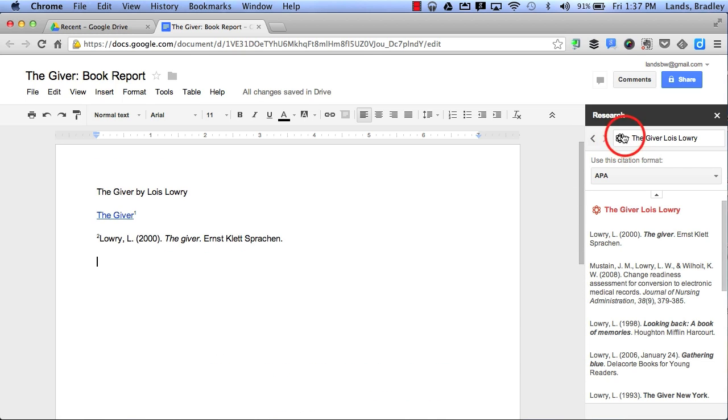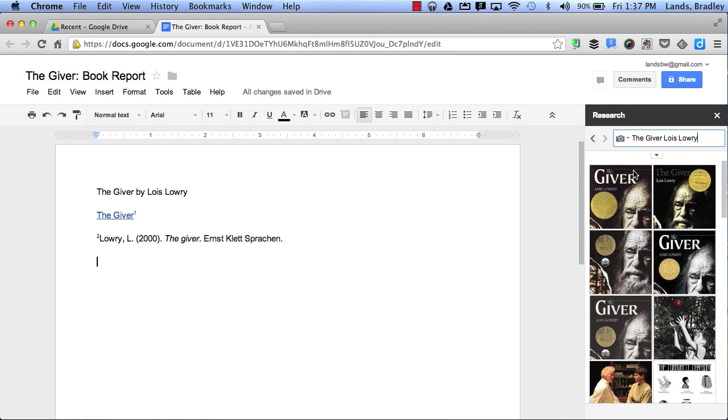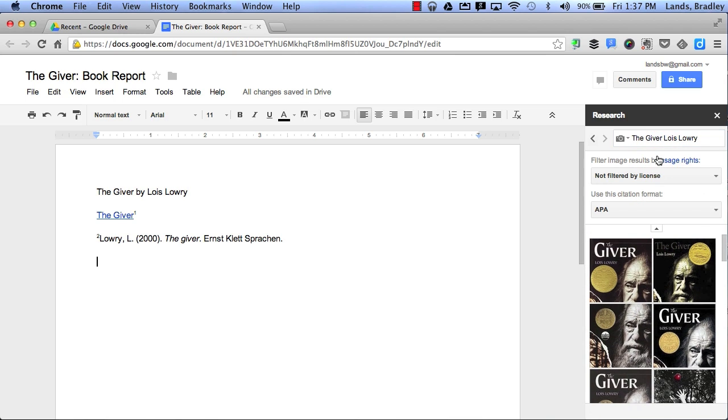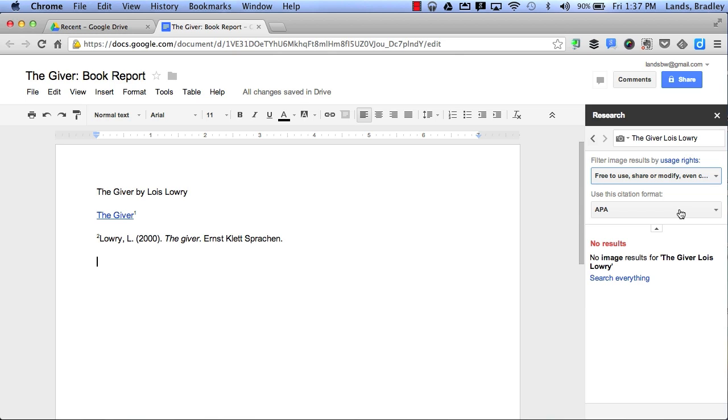Now, let's say I'd like to find an image. I can select Images, and then I can click this down arrow again to allow me to change my usage rights. Google Docs will automatically be set to not filtered by license. So if I click the down arrow, I can choose Free to Use, Share or Modify, even commercially. And I'll get my results here.